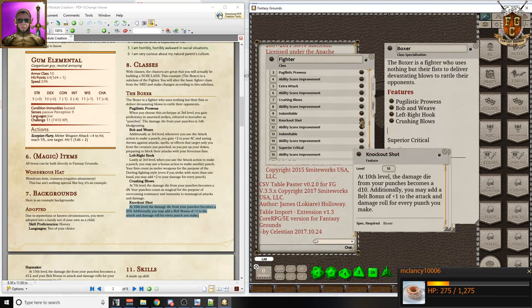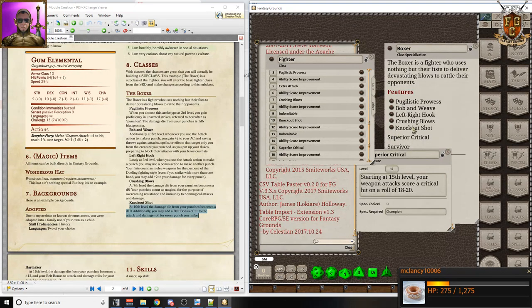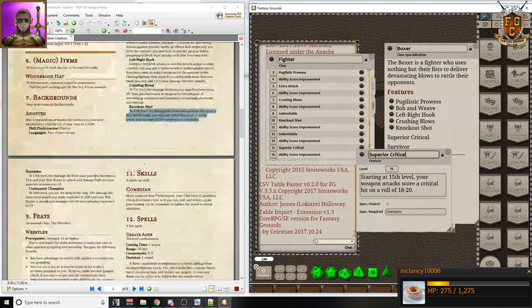Here it is right here. So there's the one we just made. Knockout shot. I'm going to put it right there. Boom. Superior critical is 15th level. The next one on the list is 15th level called Haymaker. So we are going to replace it.